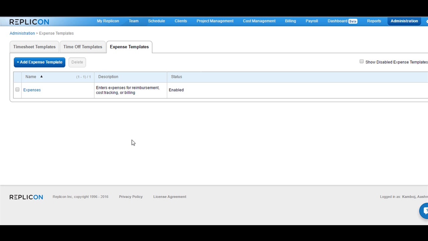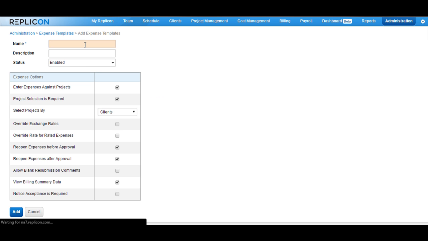On the expense template page, click on the Add Expense Template button available at the top. Provide a name and a description if you would like to. Set the status to enabled or disabled depending upon your requirement. Now let's look at the expense options available here.